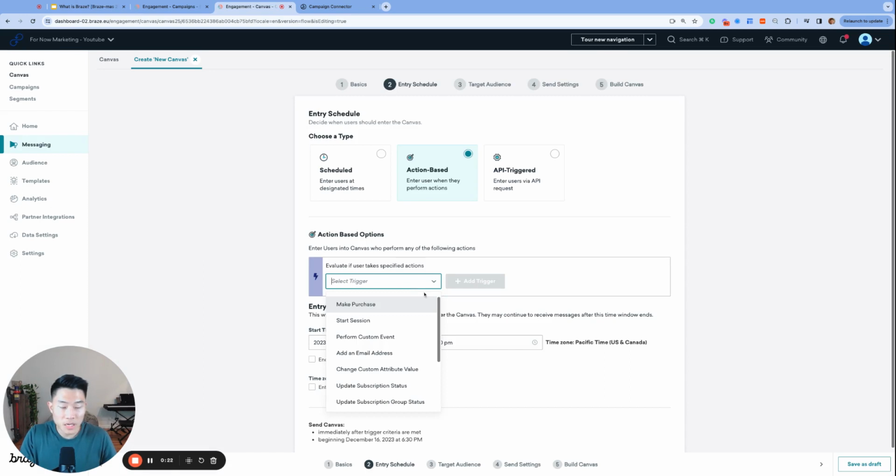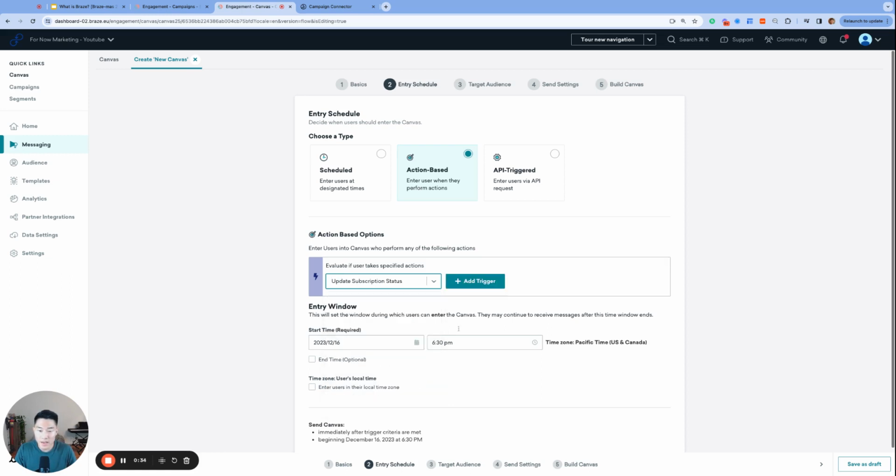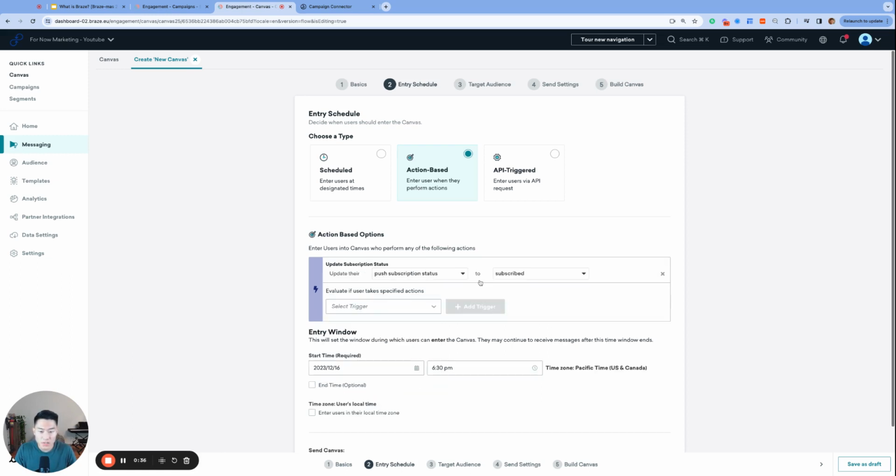Today, let's spend some time going over the remaining action-based triggers. There are some interesting, useful ones remaining, so we are excited to talk about them. Let's get started. The first trigger we'll talk about today is update subscription status, and by now you're all experts on the email and push subscription statuses because we talked about these in detail a few days ago. If you need a reminder, please go back to watch those videos.